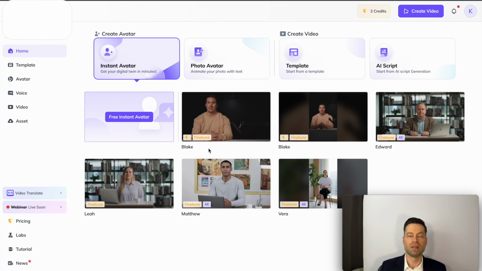But honestly, even the avatars that you can create on your own are amazing, and they're really excellent, and it's difficult to tell the difference. But let's go through the actual process. So you have a few different options. You can go to instant avatar, which is what I'm going to select in a moment.